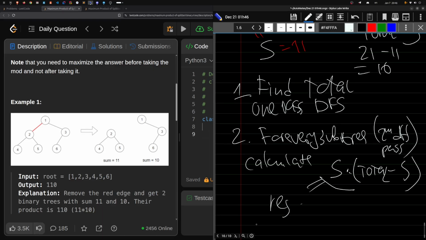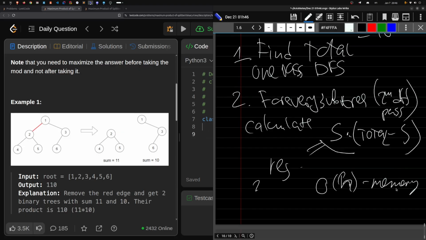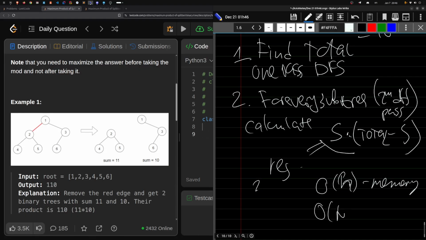So it's gonna be a two-pass DFS solution, with memory of the height of the binary tree, and the time complexity is going to be O(n), where n is the number of nodes. Yeah, so this is gonna be my solution, the first solution, solution number one.